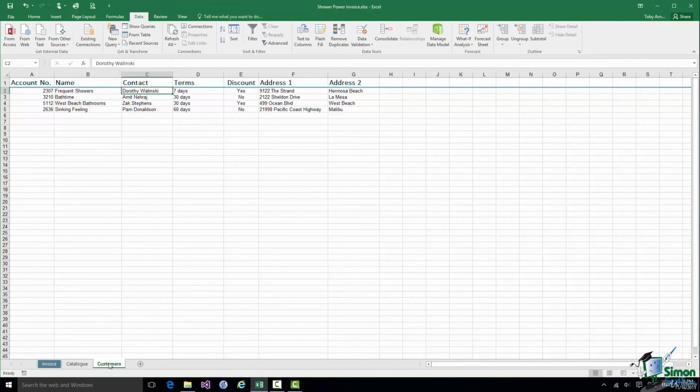Now, in effect, the contents of that customers sheet is a very small example of a part of a database. I have information about 4 customers. Each has an account number, the name of the customer, which is a company name, the name of the contact at the customer, and then I have the terms for that customer, whether the customer receives a discount, and the first 2 lines of the company's address.